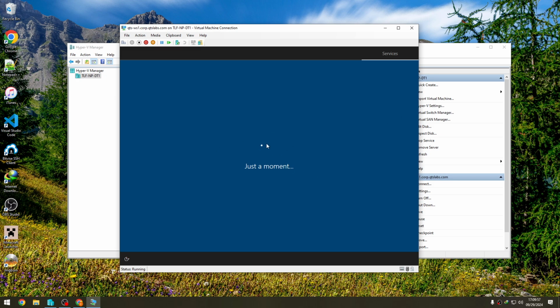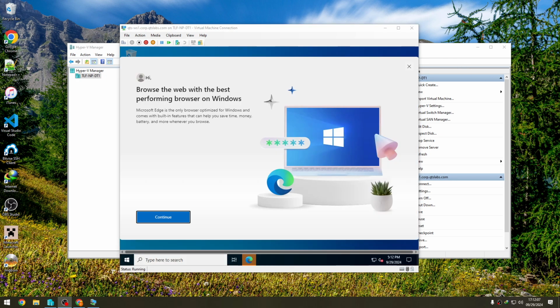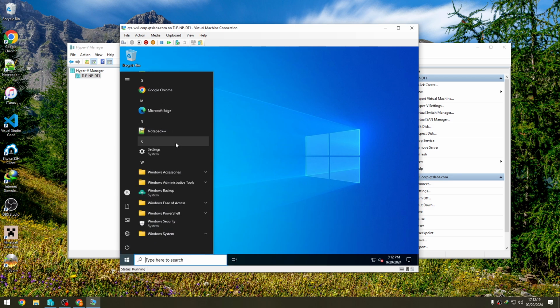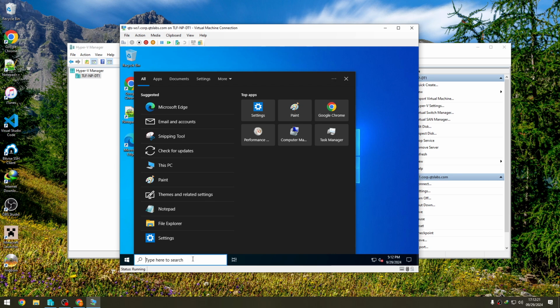And now it's going to take us through the initial welcome screen. So I'll pause again until we get back to the desktop. And we're at the desktop. Now Edge has unfortunately come back, but I do believe we can just hit X. Yep, it has chosen to come back. That's all right. We can get rid of it again.